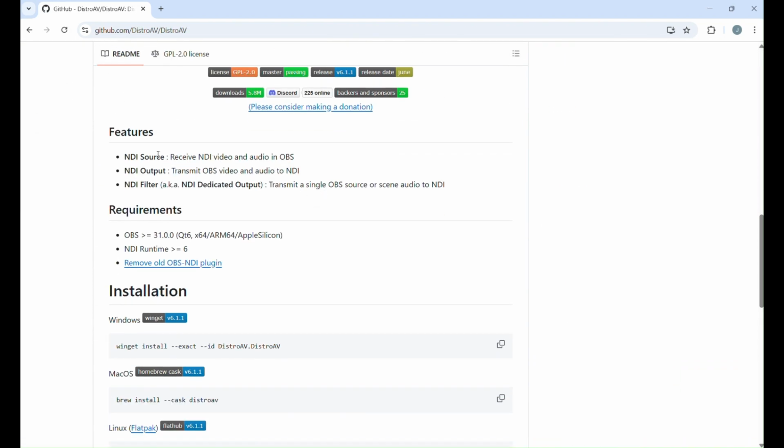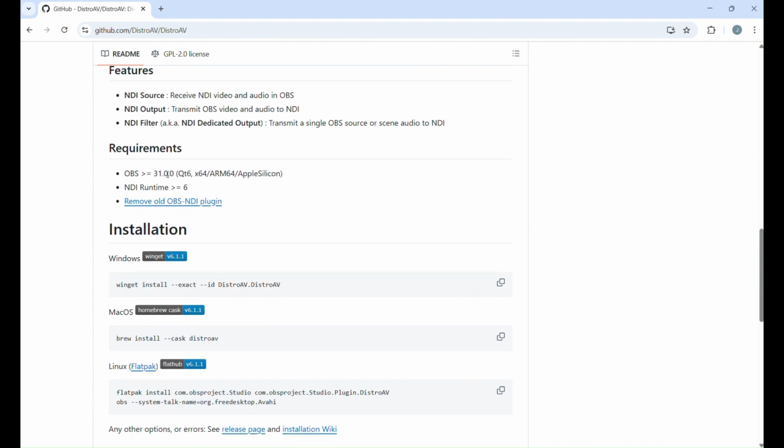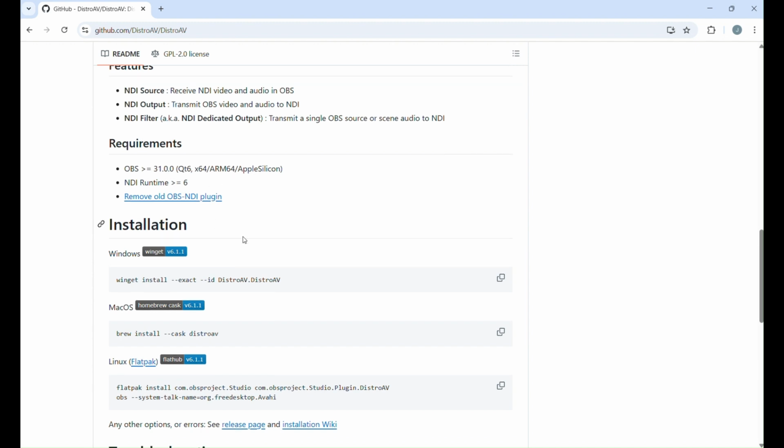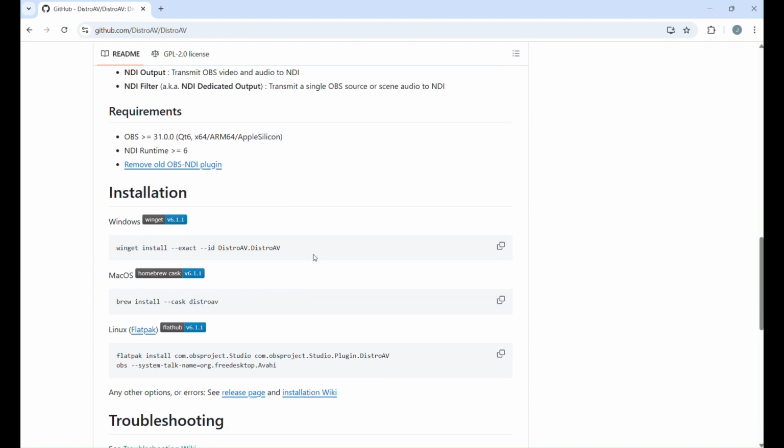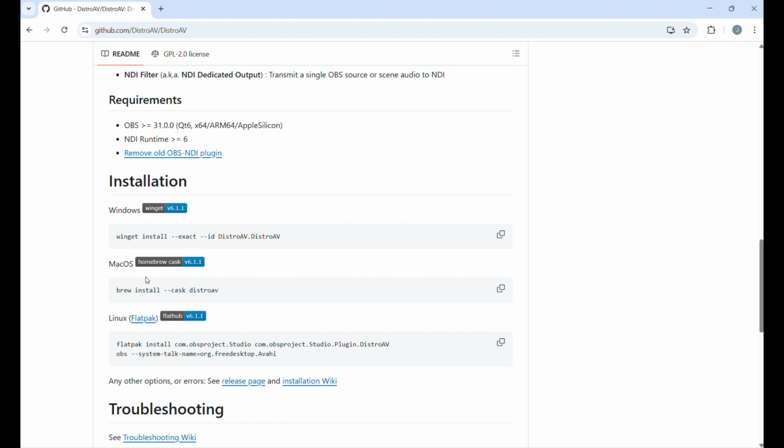So I'll scroll down, look at NDI source and NDI output. So as you can see, the requirement for this particular OBS NDI is that you're using OBS version greater or equal to version 31.0.0. So our version is 31.1. So we are good. So we have to use this command for Windows. There's a command for macOS and there's also a command for Linux. But since we are using Windows in this tutorial, we'll be going with this command. So just click here and copy this command.